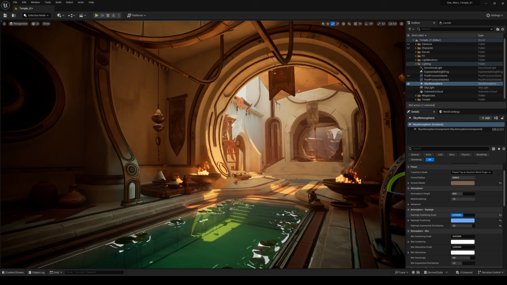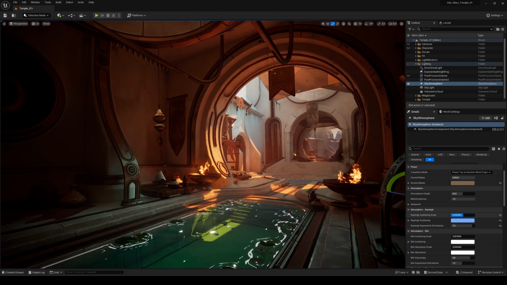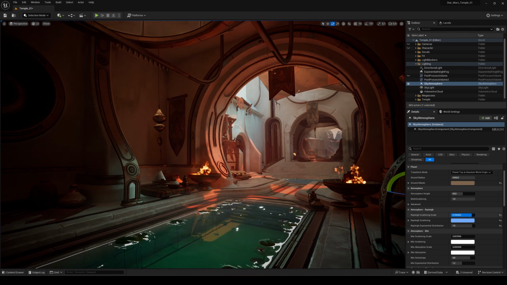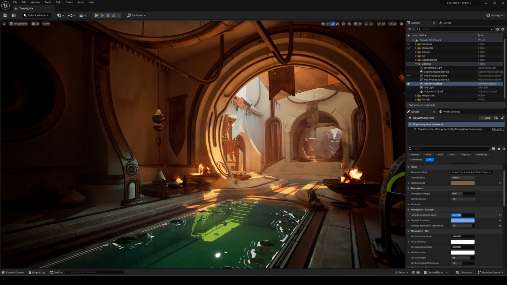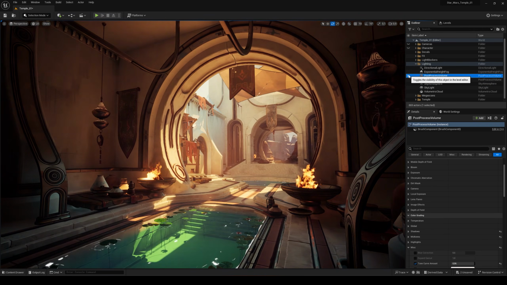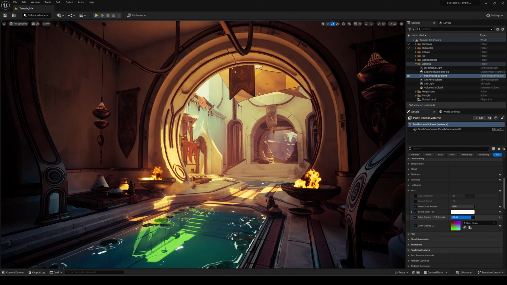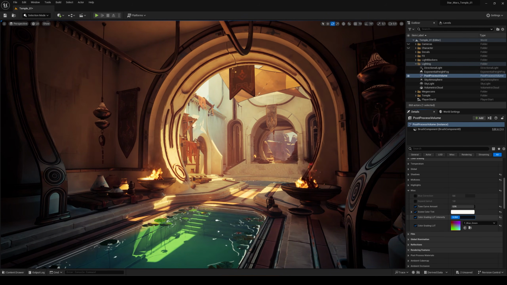I also played with some settings in the sky atmosphere, and my favorite one is the Rayleigh scattering. Adjusting this can dramatically change the feel of the lighting. And at last I did some small color adjustments in the post-processing and also added a LUT with a very small intensity.